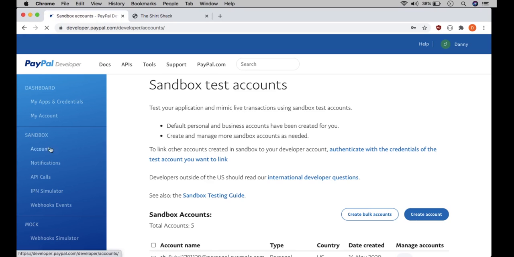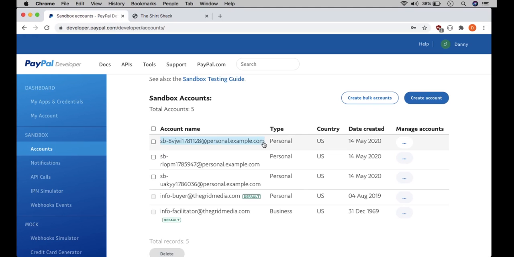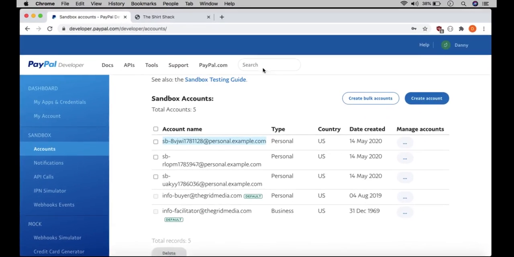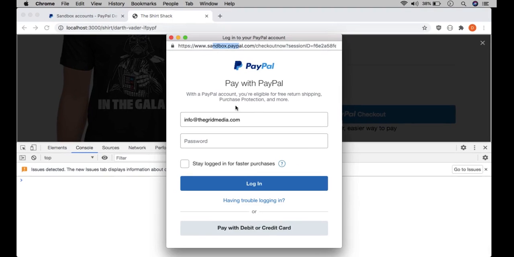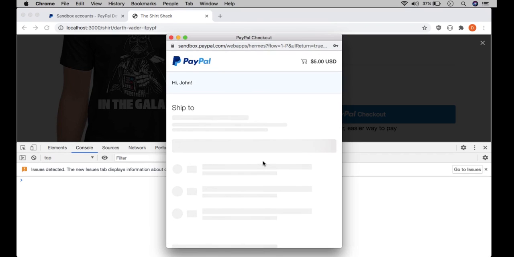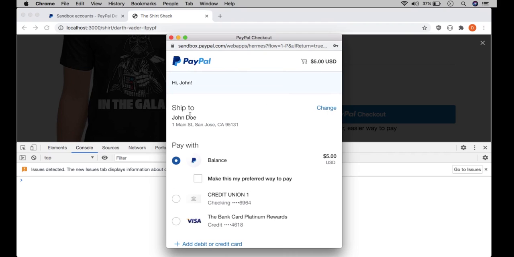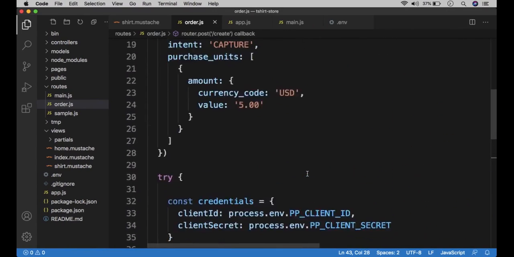I'm going to grab one of my fake accounts in Sandbox right here. So this is one of my fake buyer accounts, and I'm going to go back and log in to the fake buyer account. And notice here this is $5, and this is a fake person, fake everything.